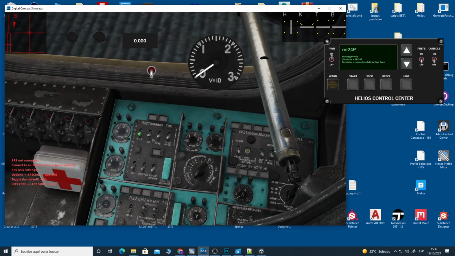And now when I touch this button, as you can see, the switch is moving. But as I told you before, I just implemented the input value, not the output value. So when I switch this switch, nothing happens on the cockpit. Okay, only from DCS to Helios. So we are going to go to the rest. Stop.